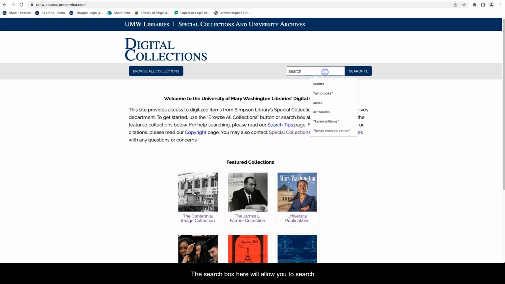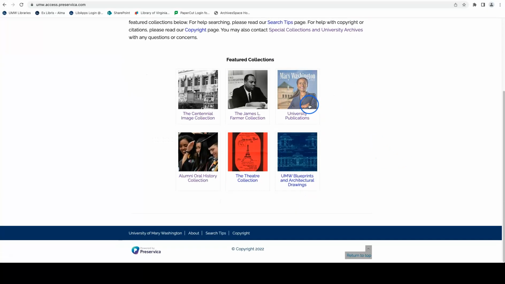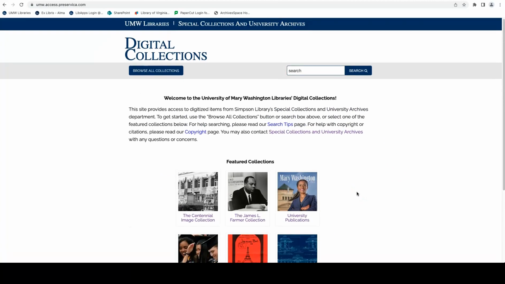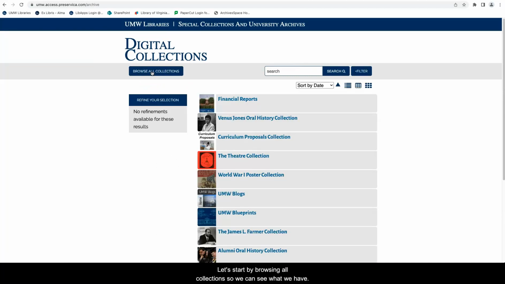The search box here will allow you to search throughout our collections, and this box here will allow you to browse all of our collections. So you can begin by clicking on one of our featured collections. These are typically our most popular. Or you can go to Browse. Let's start by browsing all collections so we can see what we have.